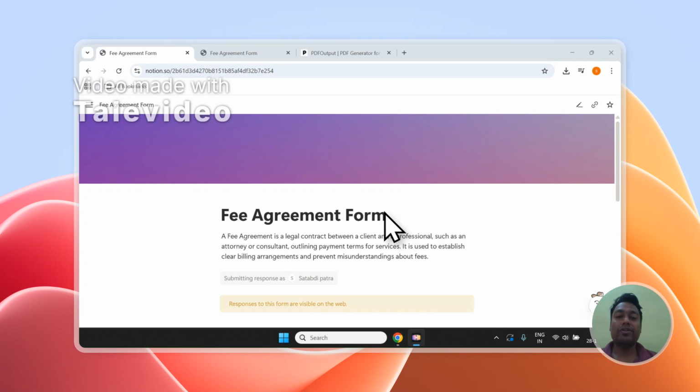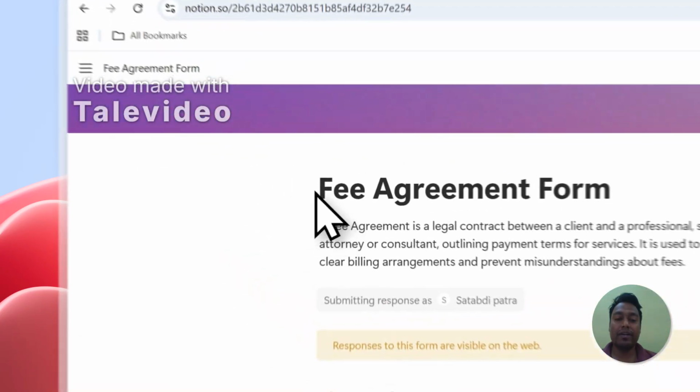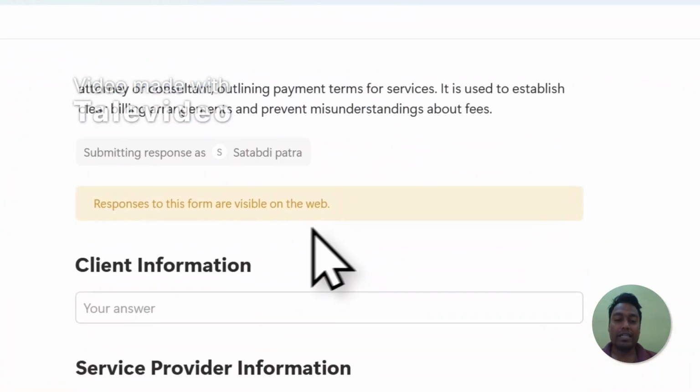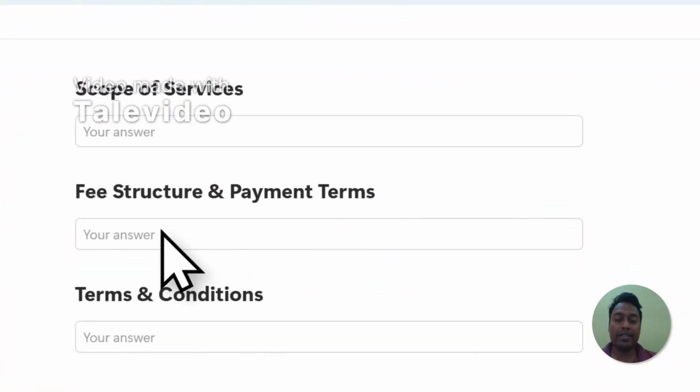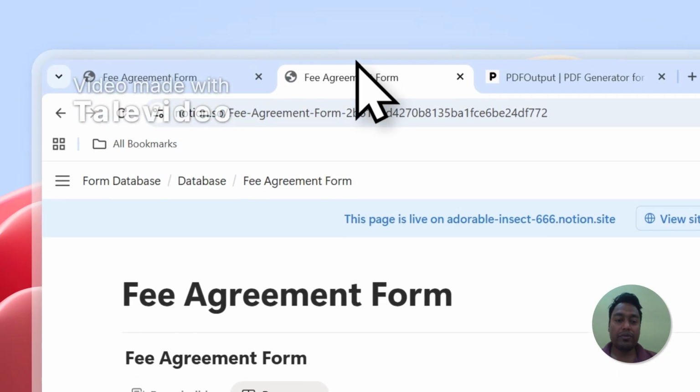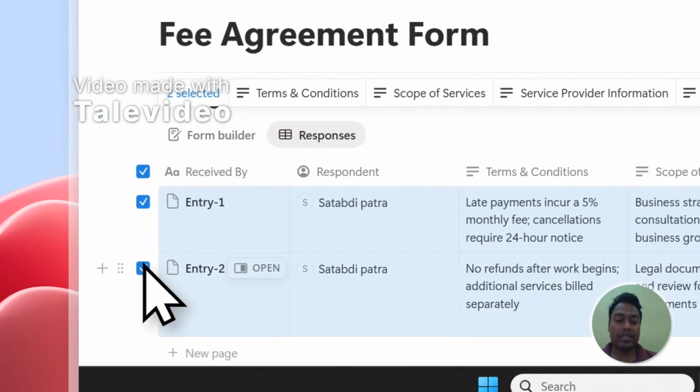Hi, today we are going to convert a Notion form into PDF files, and for this we have got a fee agreement form set up in the background. As you can see, once the user starts filling in all the details and they click on submit, the responses will come under the responses view in this database.